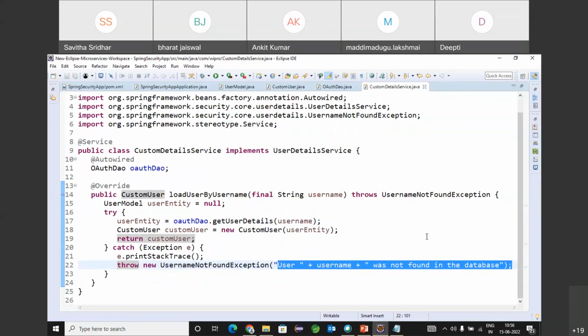So this is what you can do. This is an intermediate service which is providing you a method called load user by username. When you pass a username, finally it will return a custom user object. That is what it is doing. Team, are you all with me?